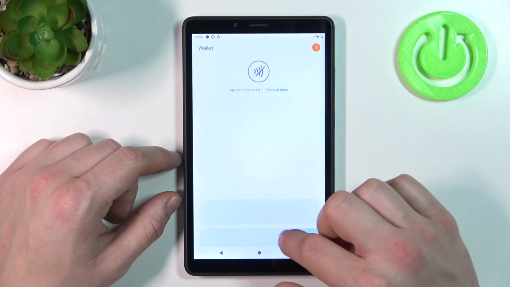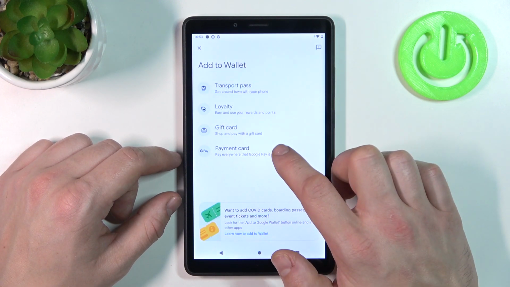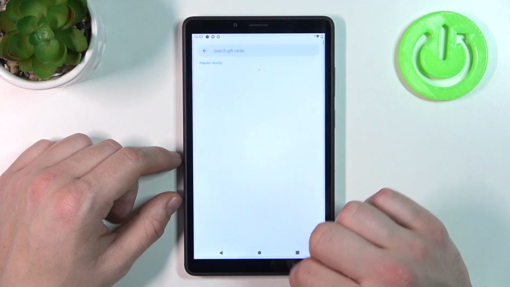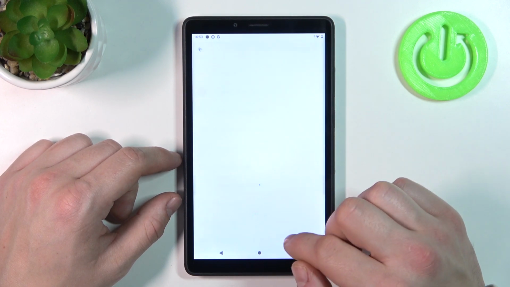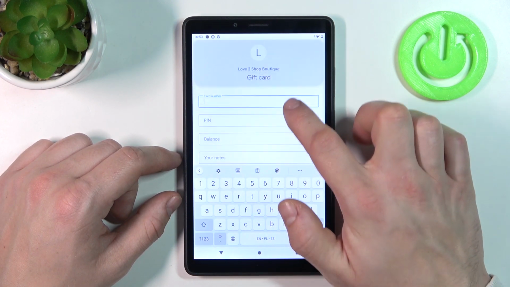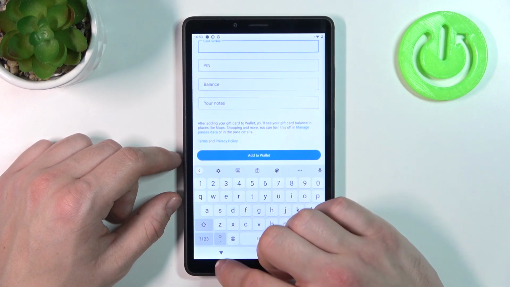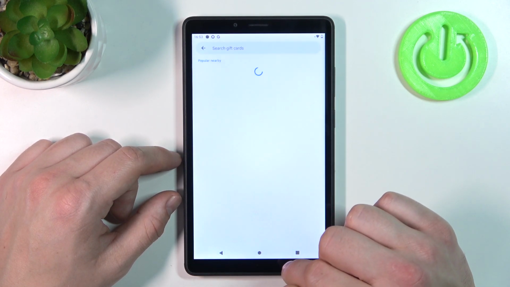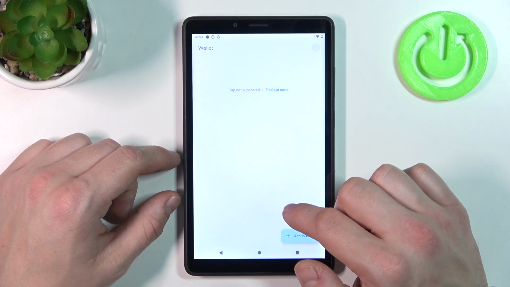In the end, let's select Gift Card, which is pretty similar to Loyalty Card. Simply select Shop, enter card number, PIN, balance, your notes and tap Add to Wallet. And that's it. All of your cards will appear on the homepage of Google Wallet.